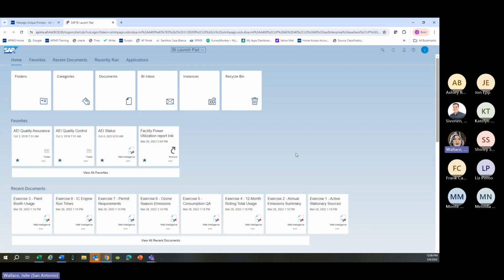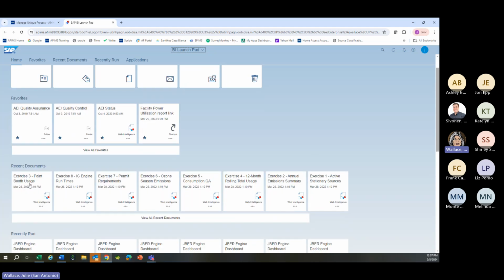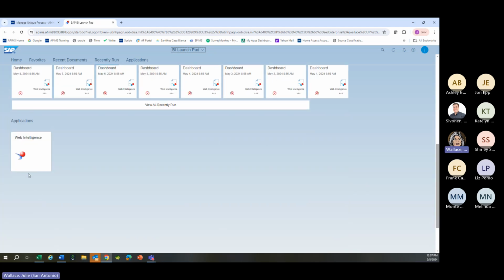All right. So when you come into Business Objects, you should all be familiar with this screen. You've got the basic menu items up across the top. If you have any favorites, you can have them starred and they will show up here. And I'll show you how to do that a little bit later. You've got any of the recent documents that you've run. And then down here, you've got the Web Intelligence link that will take you into Web Intelligence. So that's for if you're going to write your own report.